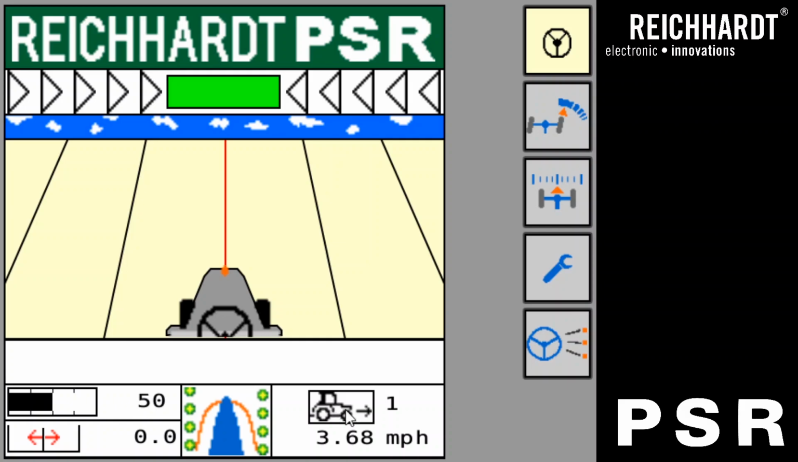On the bottom right hand corner we have the icon that looks like a tractor with an arrow pointing forward showing our driving direction, as well as number 1 for vehicle profile number 1, as well as our current speed, which I'm simulating on my laptop right now. On the right hand side we have our soft keys.